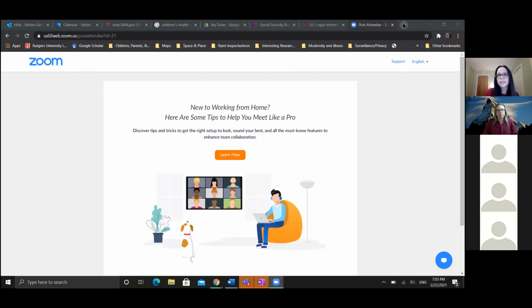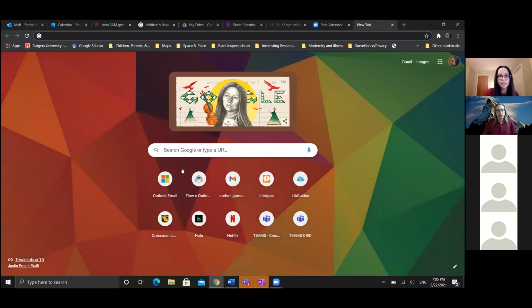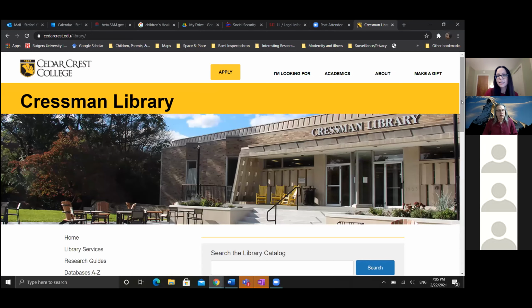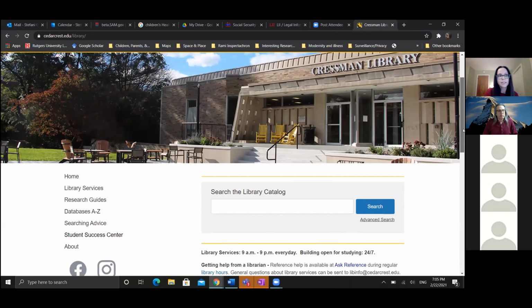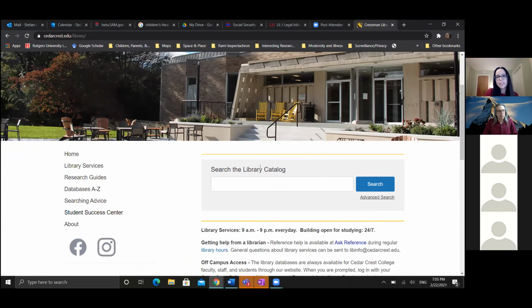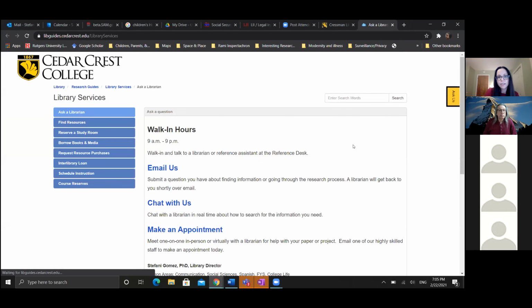So I'm going to share my screen. Let's hope this all works. Okay, you should see this. I'm going to go to the Kresman Library website. You can see here, this is our catalog. You can search our catalog there. But I'm going to take you into our library services.